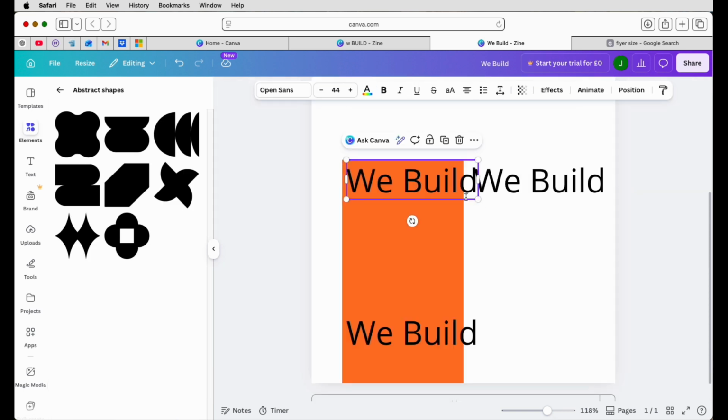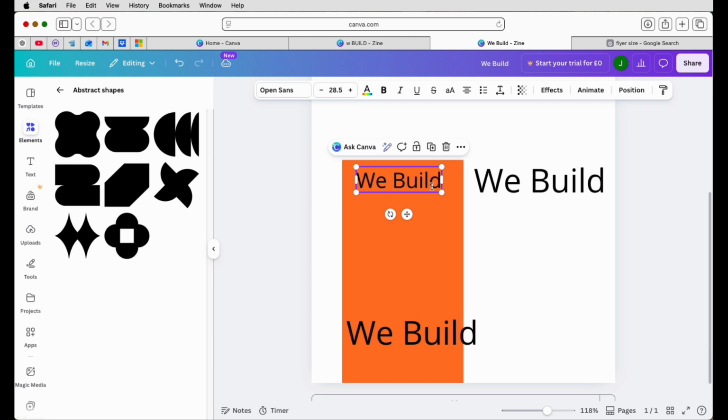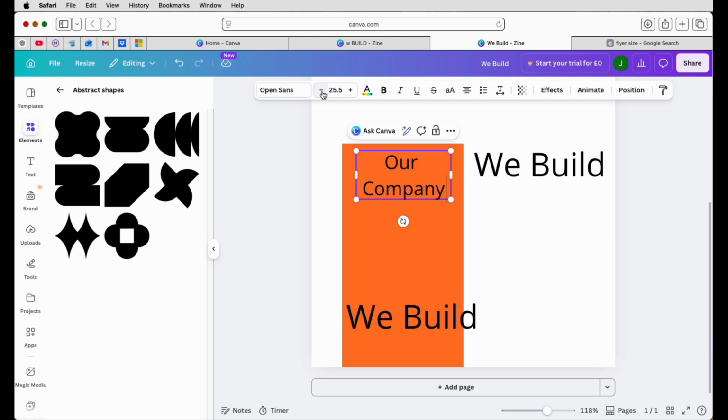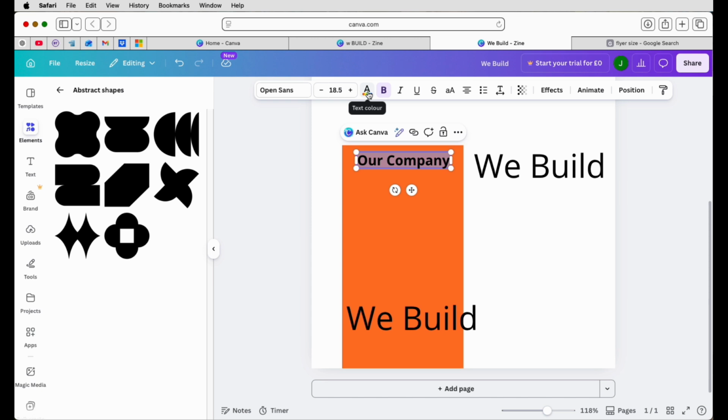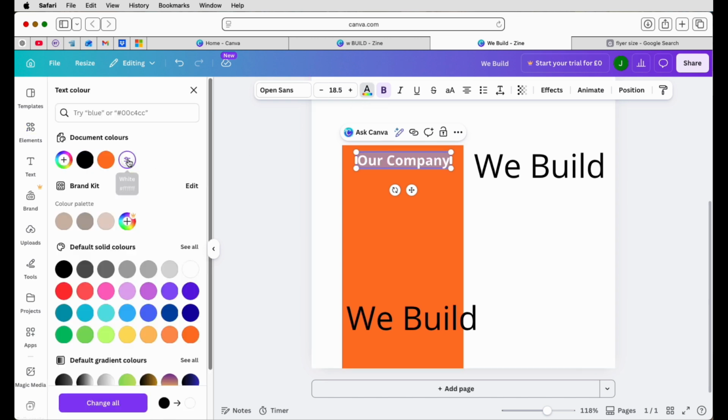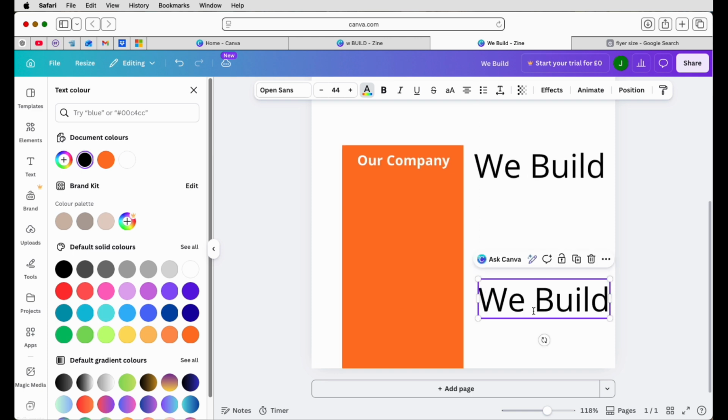So once again, we can reduce the size of this text by grabbing the corner, moving this down, and then just pop some text in here. And then we're going to just reduce the size of this text by clicking at the top here on the minus key, adding some bold. In the color here, text color, go over to white. There we go. We're going to move this one over here.